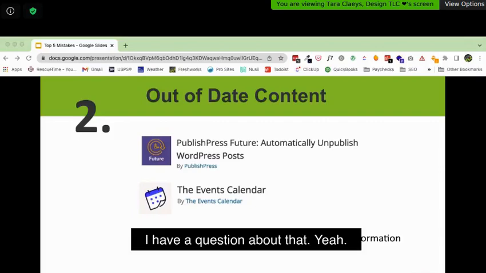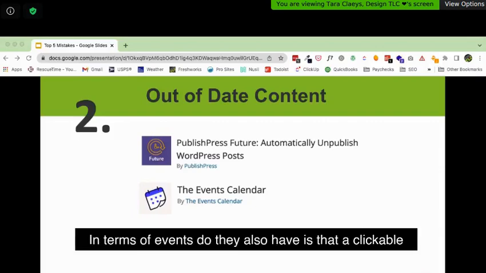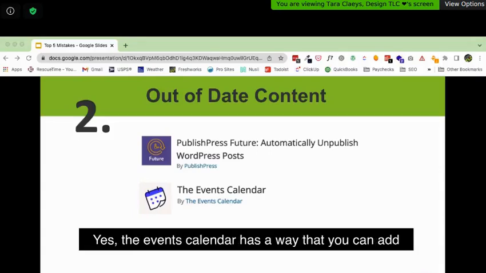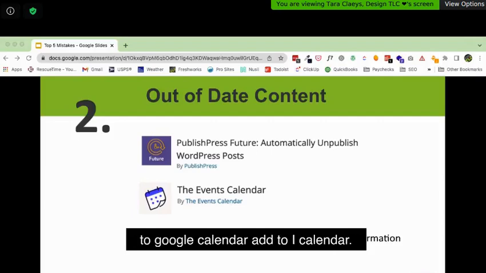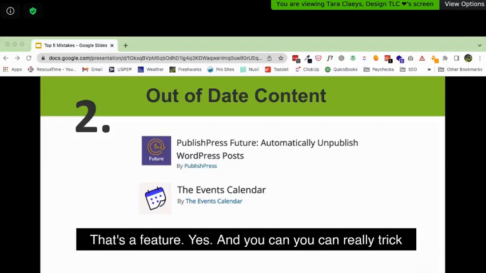Does anybody have a question about that? Yeah. In terms of events, is there a clickable link where people can also add that to their calendar? Yes. Mm-hmm. The Events Calendar has a way that you can add to Google Calendar or add to iCalendar. That's a feature. Yes.